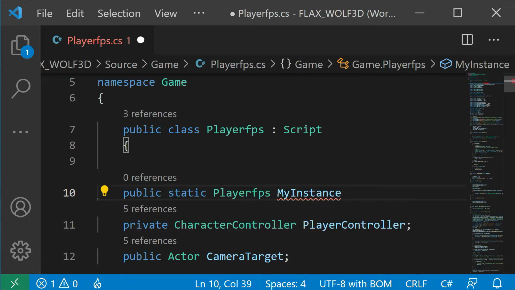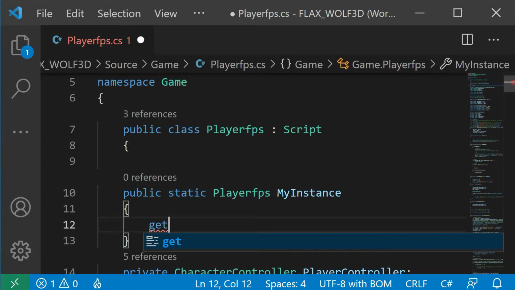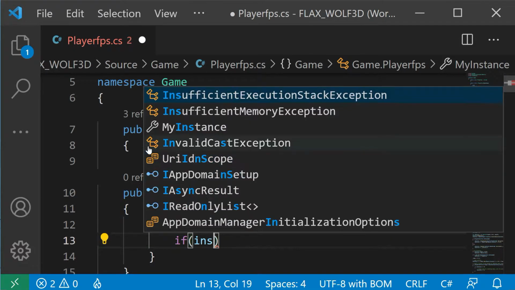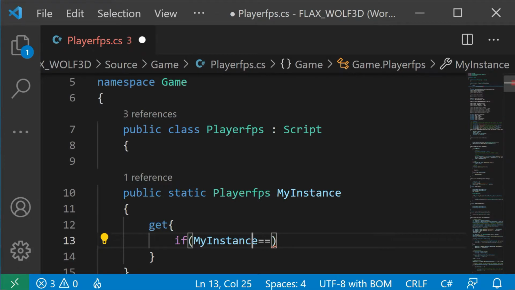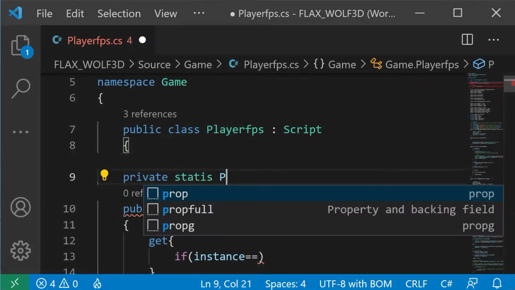So, let's create a public static PlayerFPS myInstance getter. We will only need the get. Inside it, we will check if a private instance variable is equal to null, in which case, we will find the version of the PlayerFPS script currently active in the scene and save it in instance. We have not created the instance variable, so let's do it now as a private static PlayerFPS.